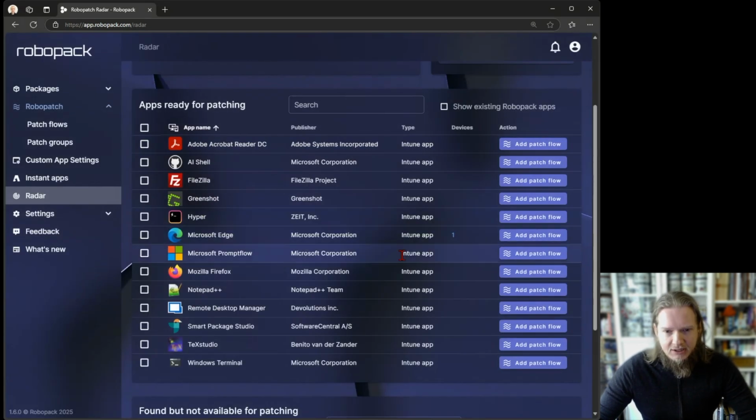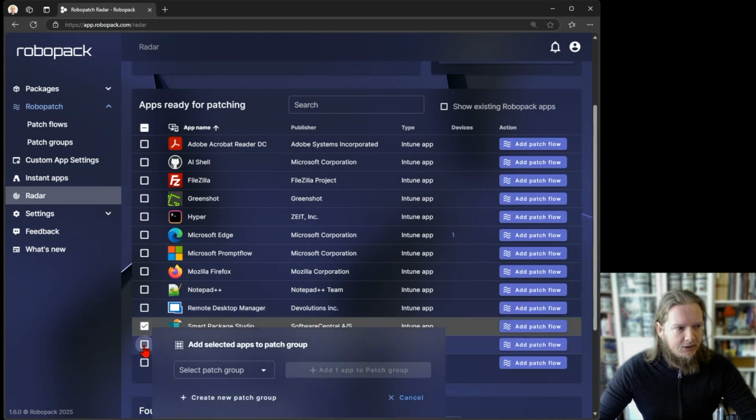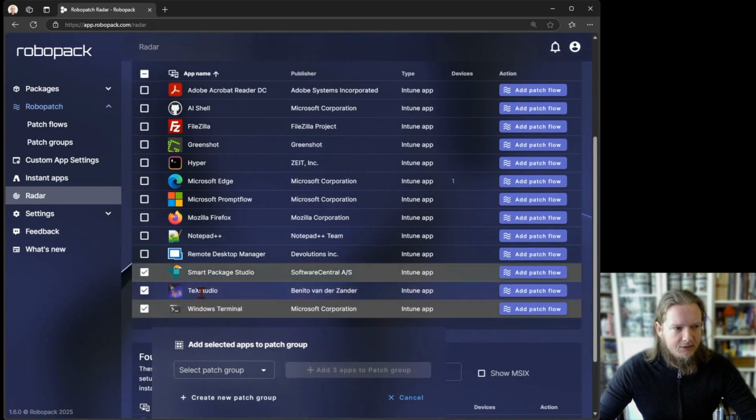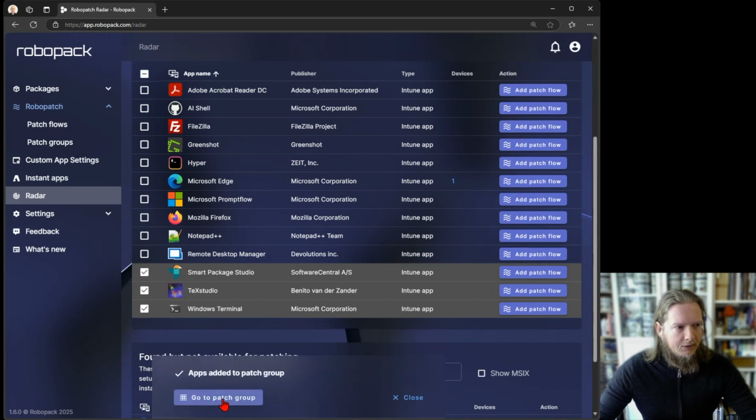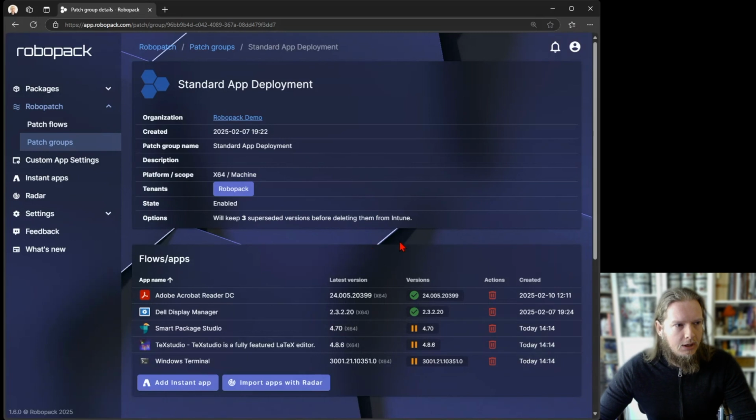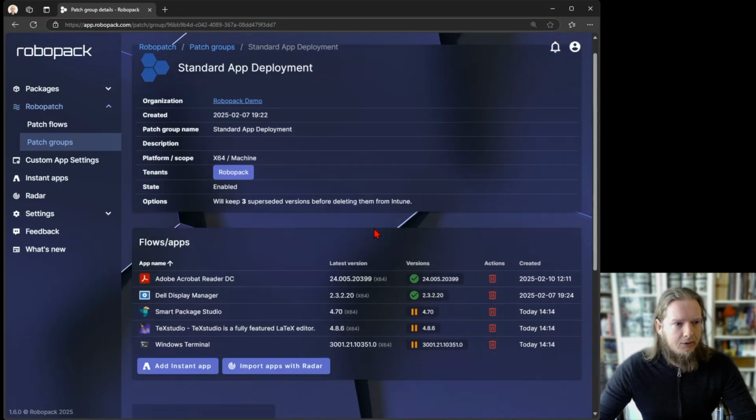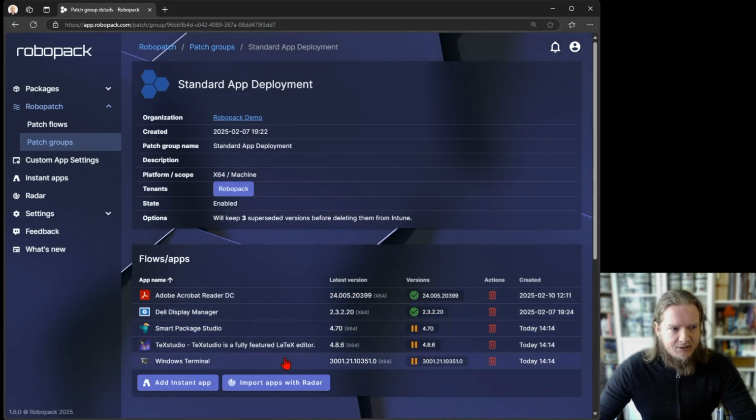But the more exciting new feature is tying into our patch groups. Now I'll show details for a patch group in a bit, but for now, let's select a couple here. So we say these three we want to add to a patch group that we have already created. If we go ahead and do this, and then go to the patch group, we can see that we have our 3 applications we just added now, and we have 2 from earlier.